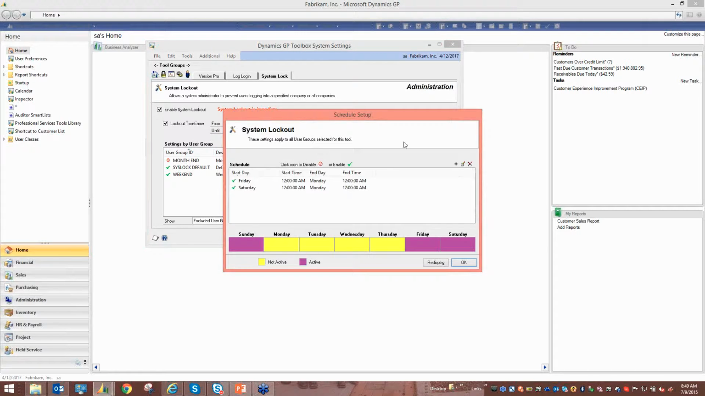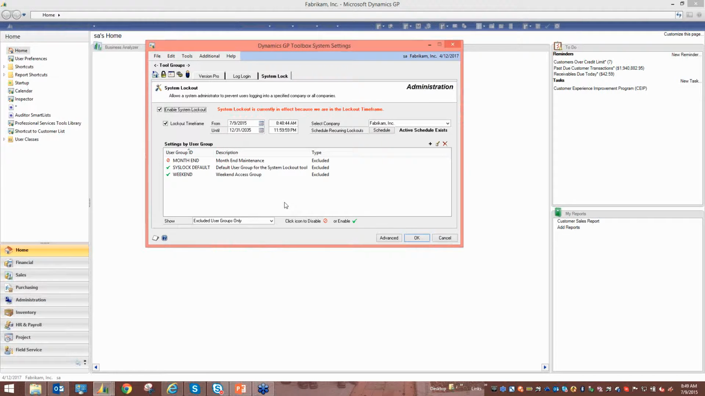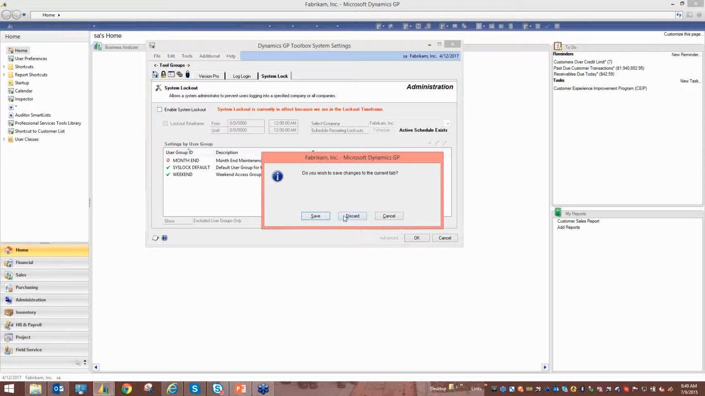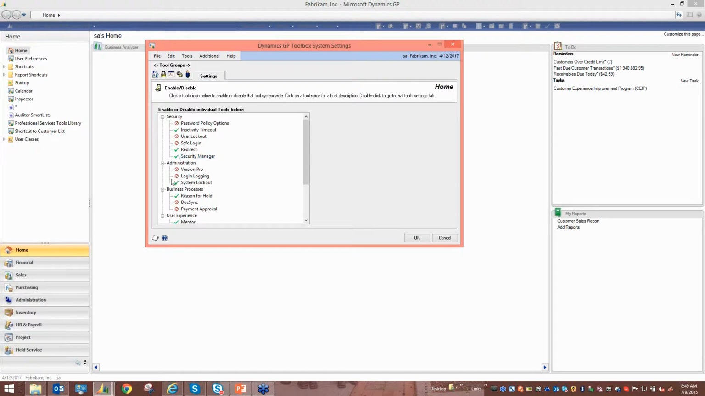And again, this can be done at that user group level. So maybe you have contract employees that shouldn't be in your system on the weekends, you can lock the system out for that particular user group for that weekend. So it's got a lot of flexibility as far as getting users out and keeping them out. One thing to note with this one, have your admins excluded from this because somebody needs to be able to get into GP. Okay, turn that one off because I've locked myself out.